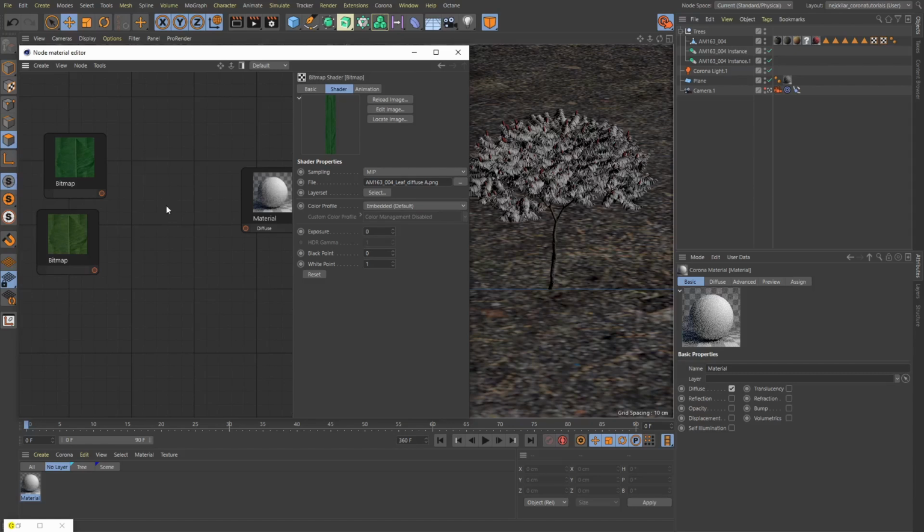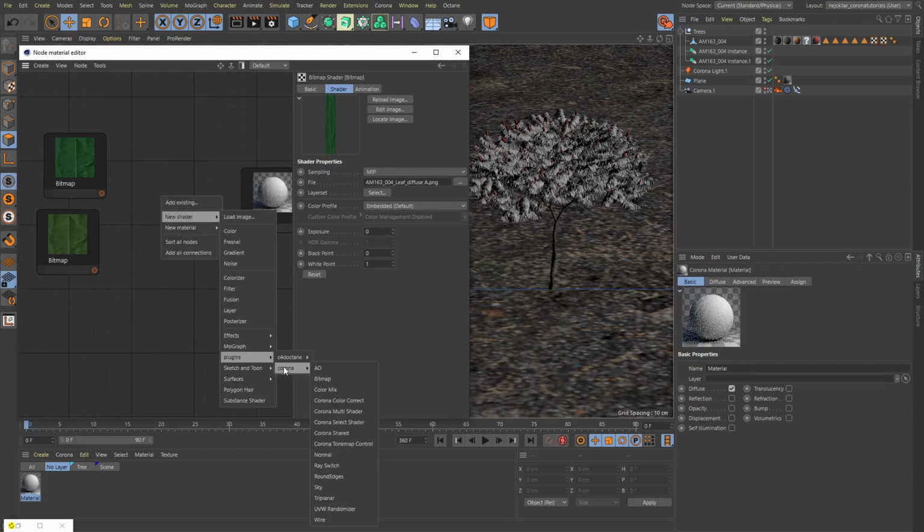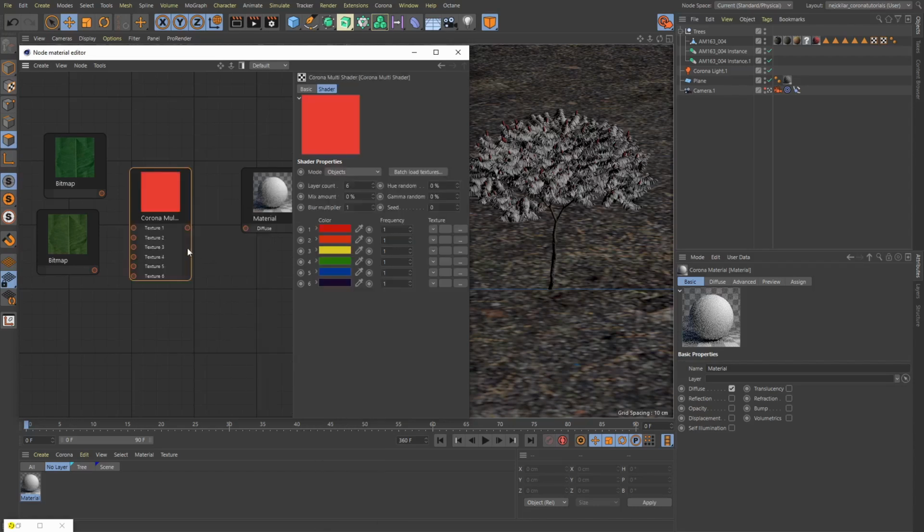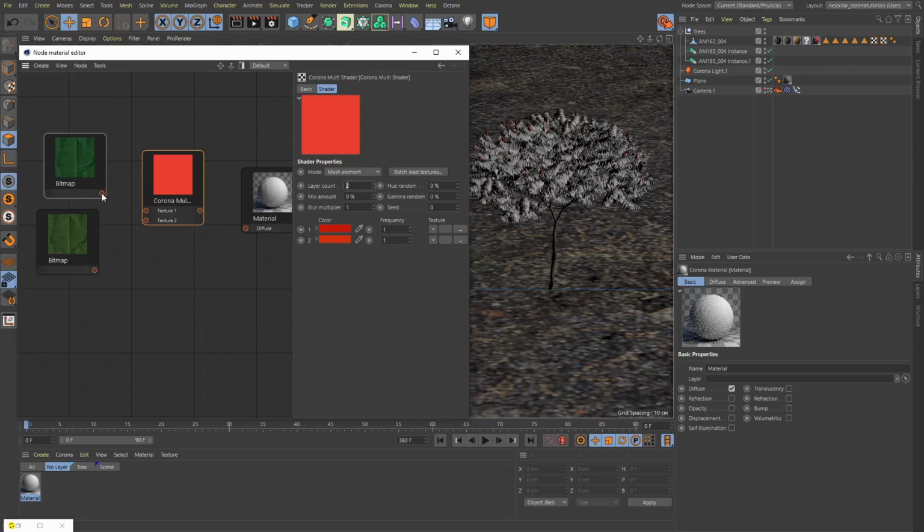Now, in order to apply these to our tree, we obviously will need to use the Corona multi-shader. So let's bring that in. I'm going to right-click in my nodal material editor, go under New Shader, Plugins, Corona, and I'm going to select the Corona Multi-Shader. There we go. Now the first thing that I do want to set is I want to set the mode from Objects to Mesh Element. And then I want to drop the layer count to 2 because we obviously only have 2 textures here, right?